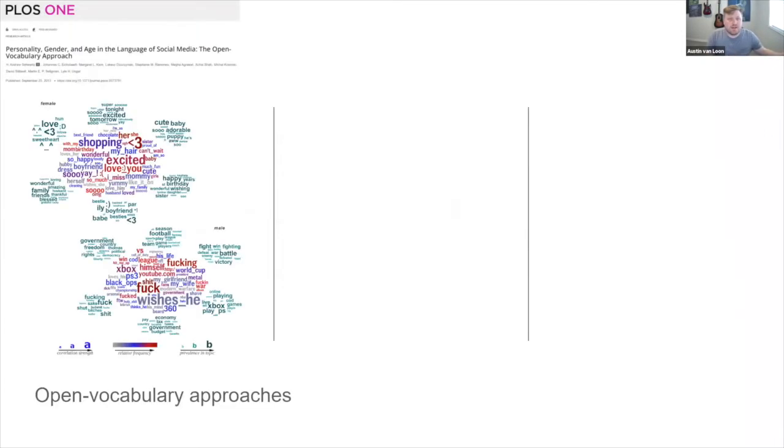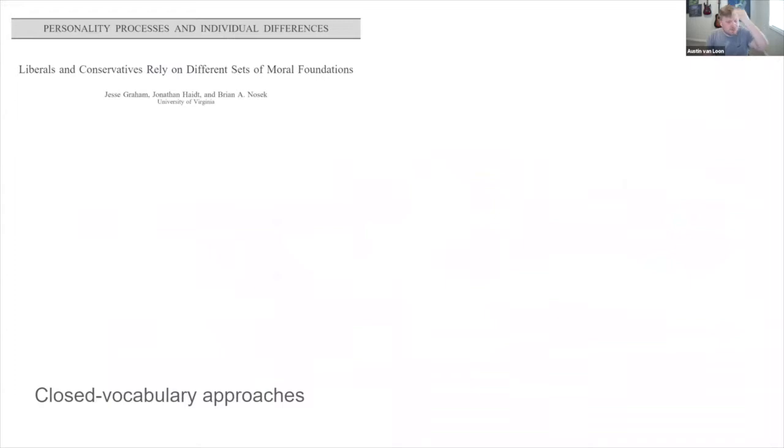All right, then moving forward, now I'm just going to talk about two of the analyses that we do in the notebook. One that's prototypical of the closed vocabulary approach, and one that's prototypical of the open vocabulary approach.